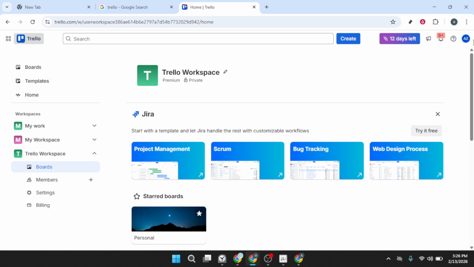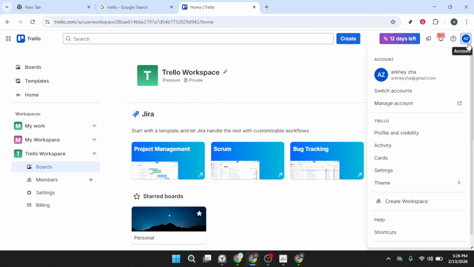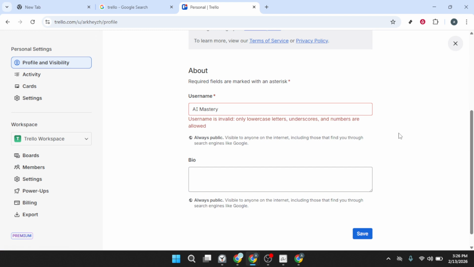Once Trello is open, look to the top right corner of the page for your profile avatar. Click that to open your account menu. From the menu, choose Profile and Visibility. This is the central place where you can manage how your information appears to others.